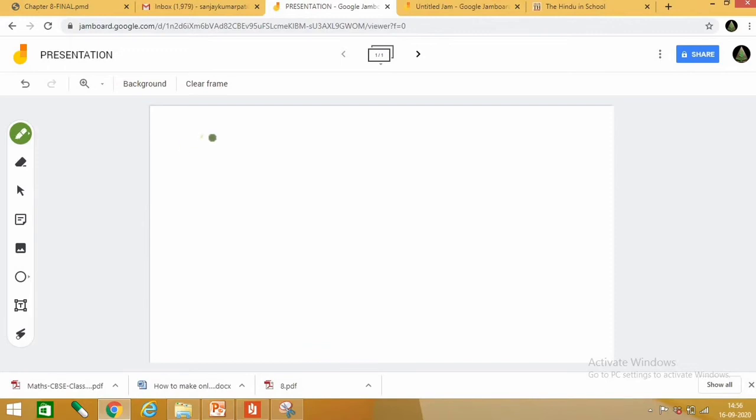So you can do anything, you can write numbers. So I think mostly it is helpful for the mathematics teachers. Next is the erase button. So whatever work you have done, if you want to rub it, you can rub it from here, or you can go to this clear frame. Clear frame means everything that is on your jam will be wiped out. Next is the select button. Suppose a picture is there, you can select that picture, you can move it here and there.